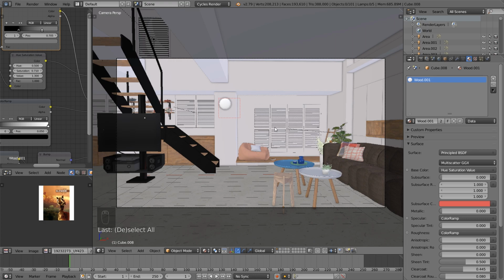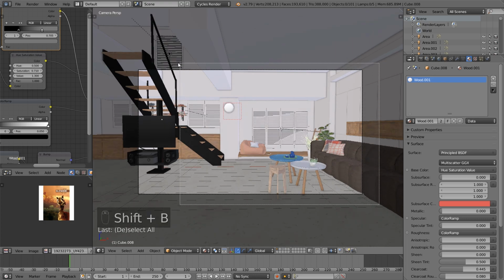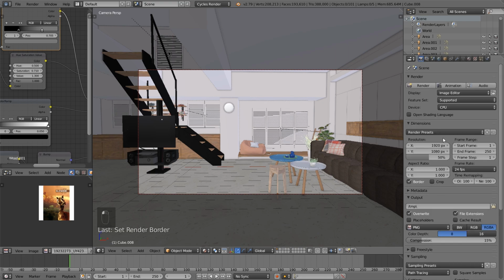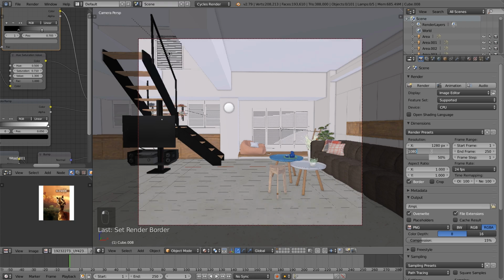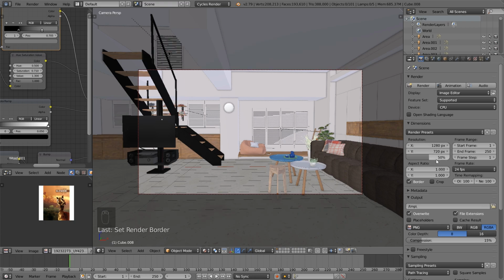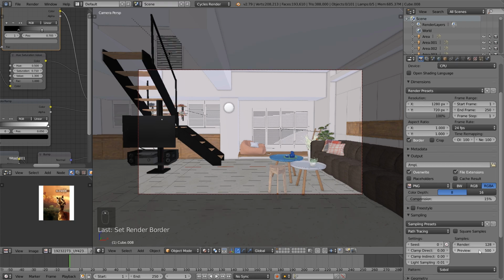We don't want this render to take very long. I'm gonna go Shift B to make everything selected, because if these renders are taking a long time and you're tweaking things constantly, it's gonna take forever. So we're gonna change it to a 1280 by 720 render. We're gonna give it 100% there. And we're going to give it a very low sample count.